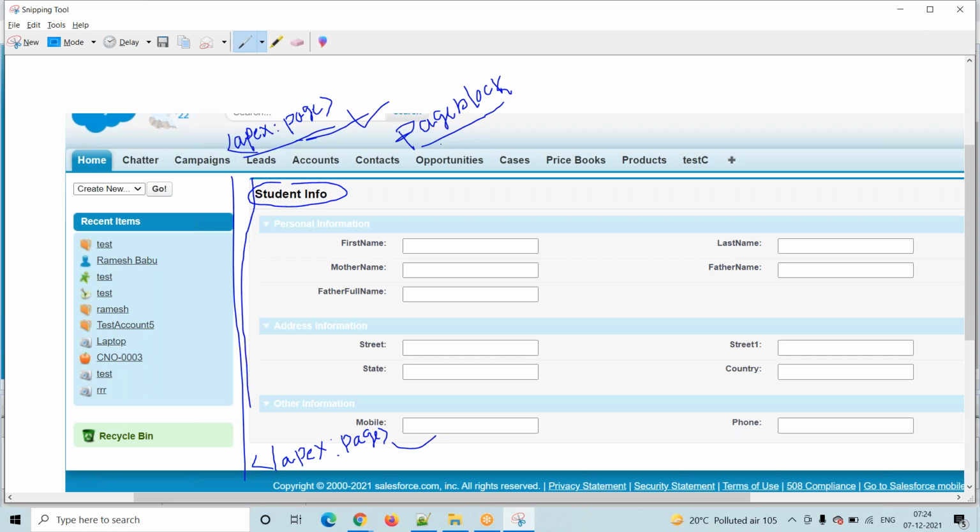For that page block we want to give some title, some heading. That is nothing but what we call an attribute. Every tag has an attribute. So that attribute here is nothing but a title. Title equals student info is what we are giving. This is the attribute. Every tag has attributes, and which data type each attribute takes is also mentioned. So here we are using the page block tag.